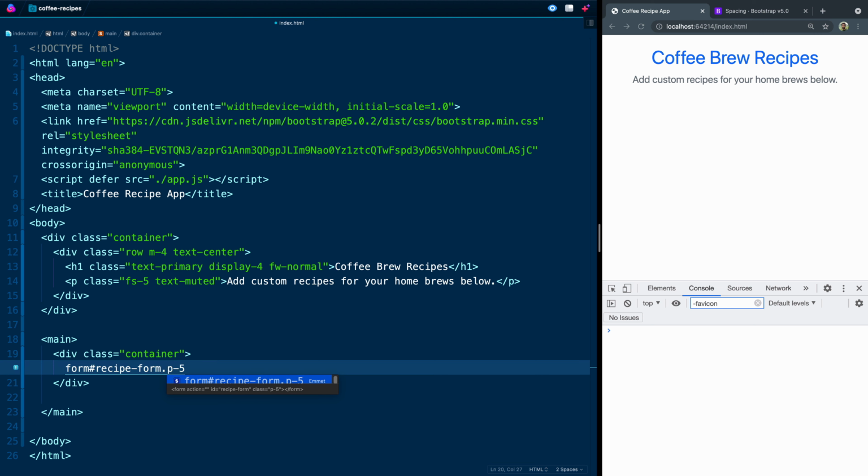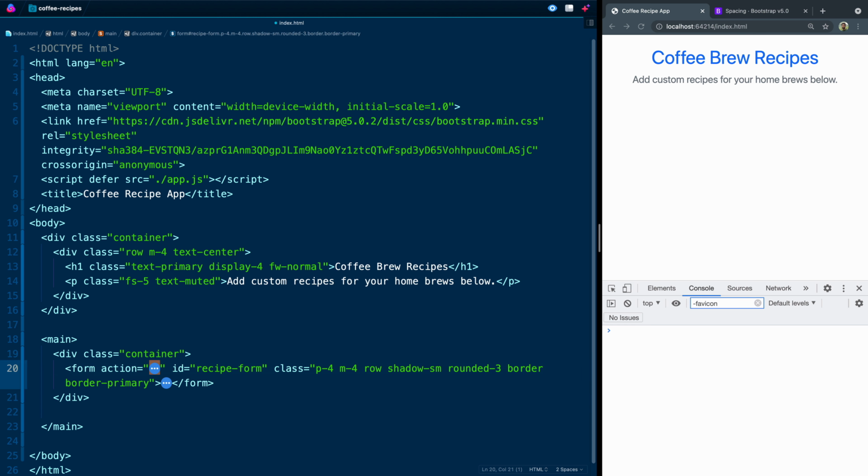Let's see, padding 4 all the way around. We'll do a margin 4 all the way around. It will have row, shadow-sm to add a small shadow, rounded-3, which is the size of the rounding. It'll have a border, and the color of the border will be border-primary. Okay, we're not going to have an action on this form. We're going to actually prevent it by default anyhow when we get to the JavaScript. So let's just remove it now.